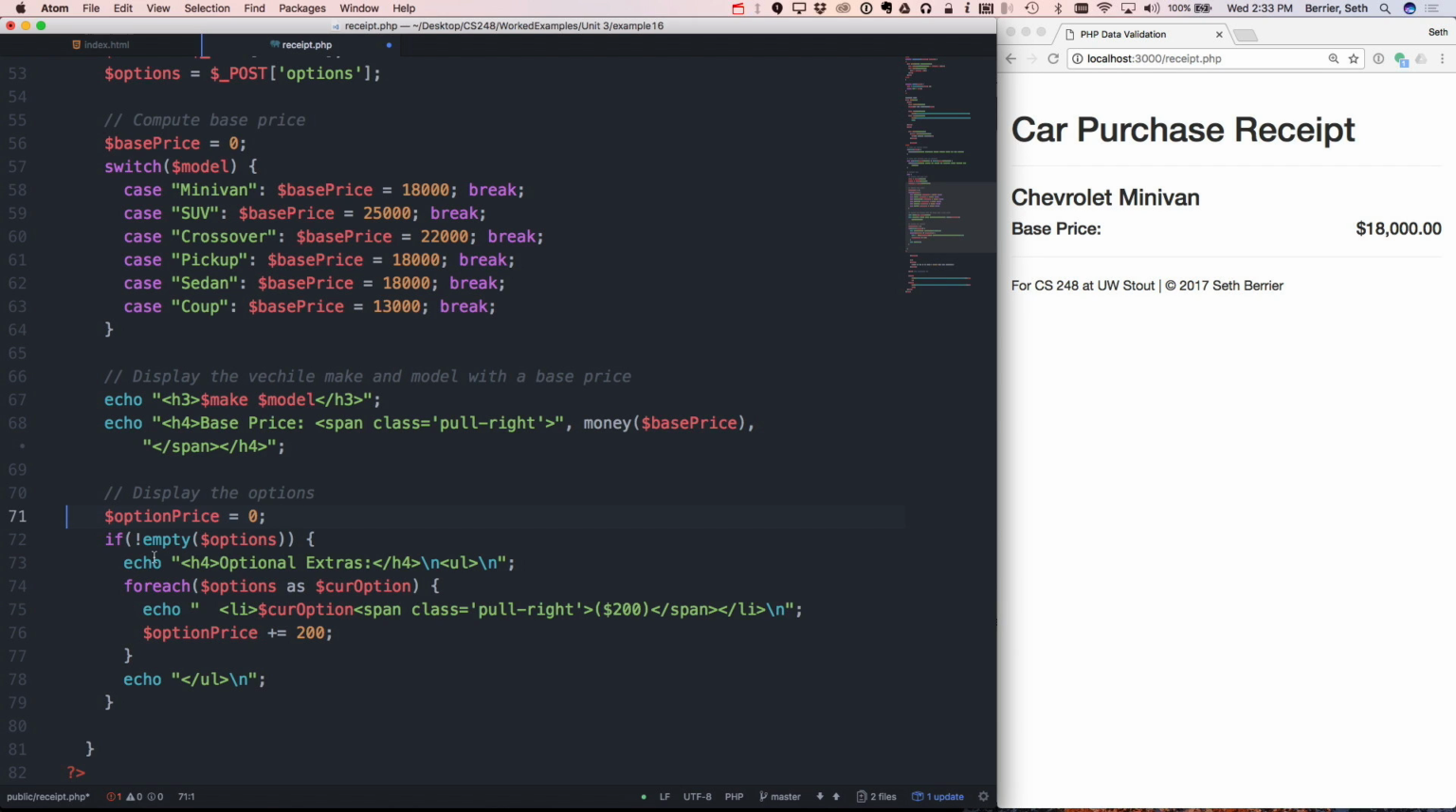I also want to add up the price of these options so I can add it on at a later time. So first we're going to output the actual line in the receipt, just like we had up here, base price. This one's going to be optional extras. And then underneath that we have our unordered list that will list out each of the options. And they will always cost $200 because every one of them costs $200. So we list them all out, we add $200. And we do this going through all the different options in the array.